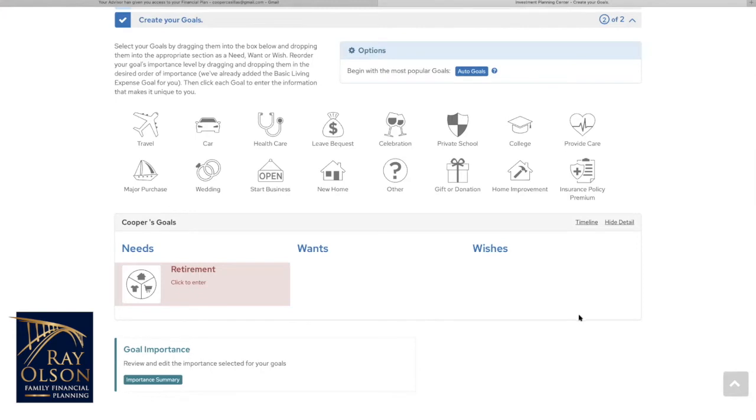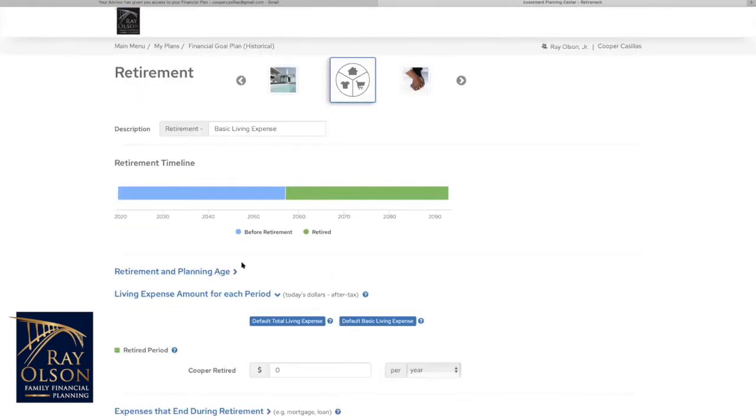And this is the goal section. This is where it gets most fun. This is where all of our clients love to dive in, and we spend a lot of time catering these goals to match their needs and expectations. So to start, every plan needs to have a retirement living expenses section.